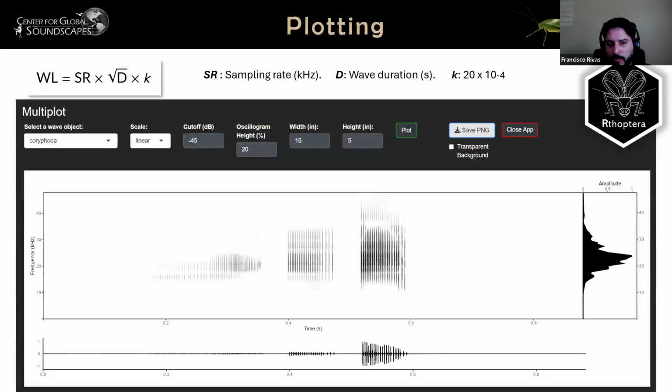So this is one example of a Shiny application available in Rthoptera to create what I call multi-plots, because it's three plots in one. If you select a wave object that you have already imported, we're going to do a demonstration afterwards. You select a wave that is already in the R environment. You can stick with the defaults here, and with one click, you have all these three plots perfectly aligned.